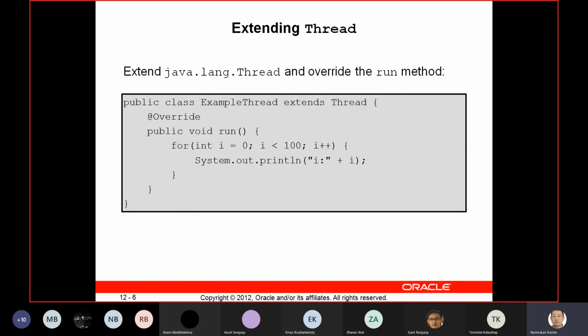For example, here a thread is created by extending the Thread class, and then they override this run method. So it has a function. The main thing is the main job of the thread. This thread will operate this operation algorithm.